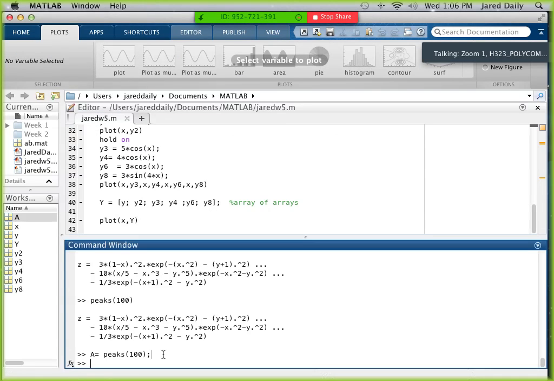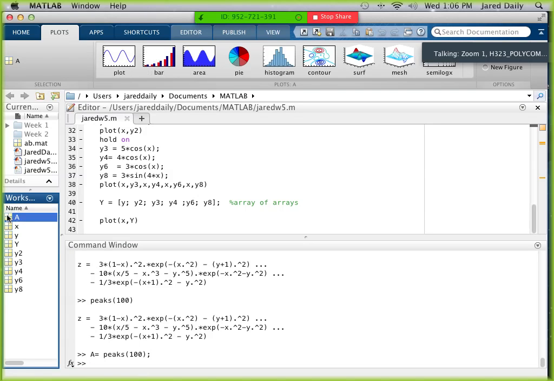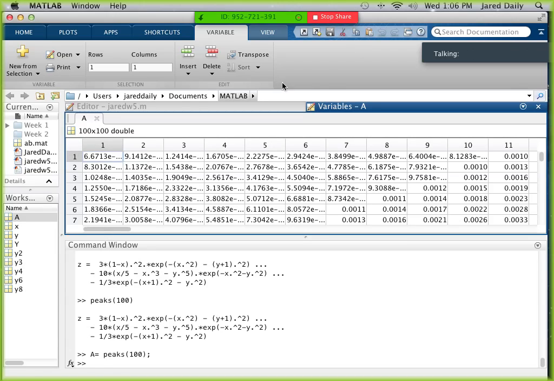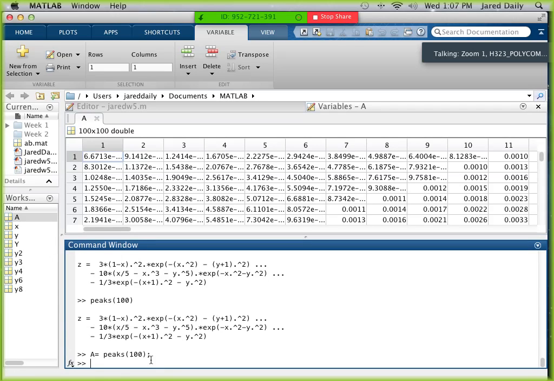But let's say that I want to use now this A, I want to plot A against some numbers in the X dimension, right? So we know that the peaks function goes from -3 to 3 with 100 points in between. So let's go ahead and make, let's see, let's take a look at this thing. It's 100 by 100 double. That's right. So let's go down here and let's make an array of numbers from, let's call it X, big X.